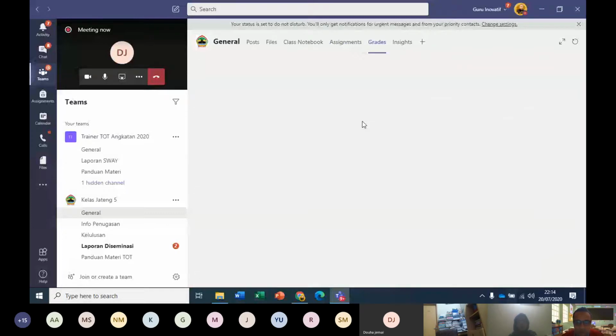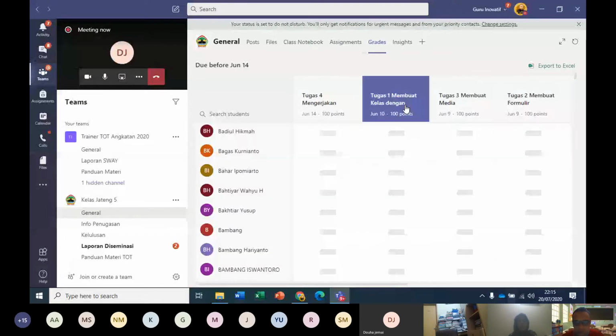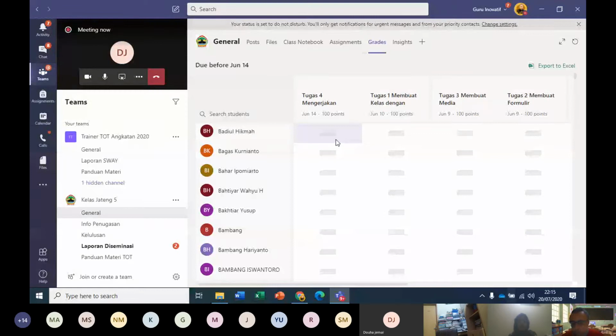You can see here all assignments. For example, task 4, task 1, task 3, task 2. We can see here all tasks from our student, and then we can export the points into Excel. We only click here, and then we can download the Excel.